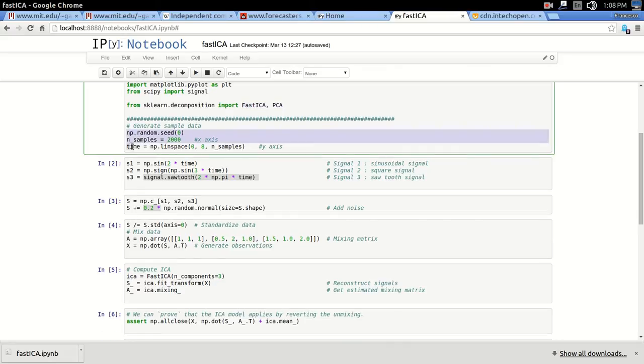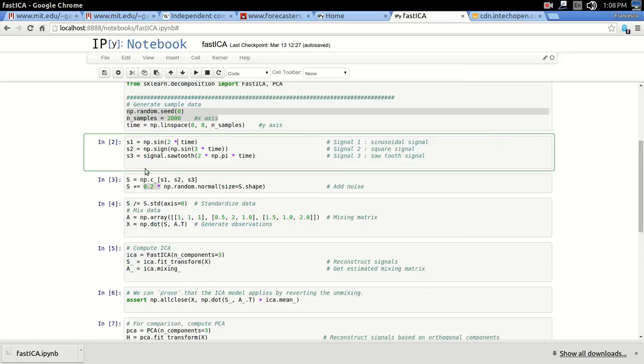There's going to be data generated here, 2,000 samples, and it's going to be an x-axis, 0 to 2,000, and it's from 0 to 8 on the y-axis. Okay, so it's going to be three signals. One signal is going to be a sinusoidal signal. The other one is going to be a square wave, as you can see. And this one right here is going to be a sawtooth signal.